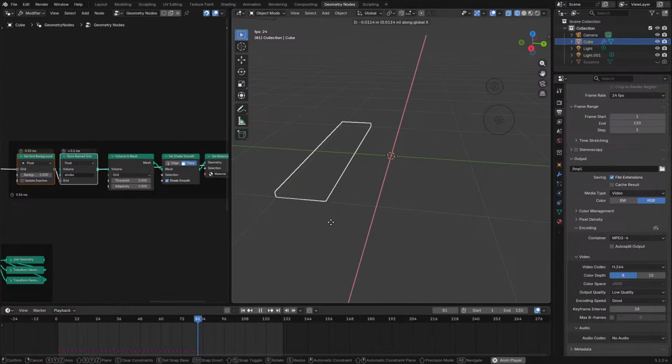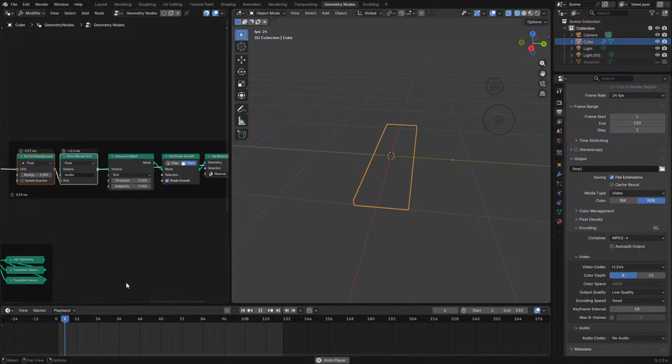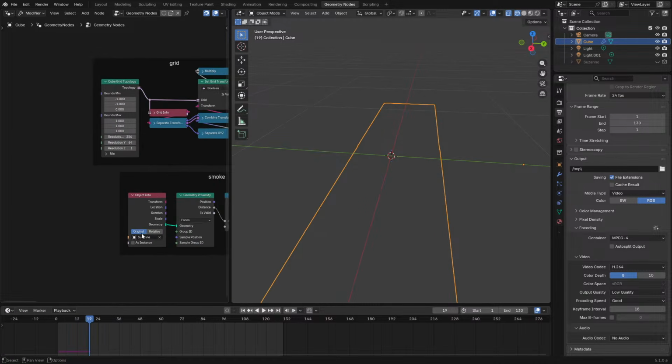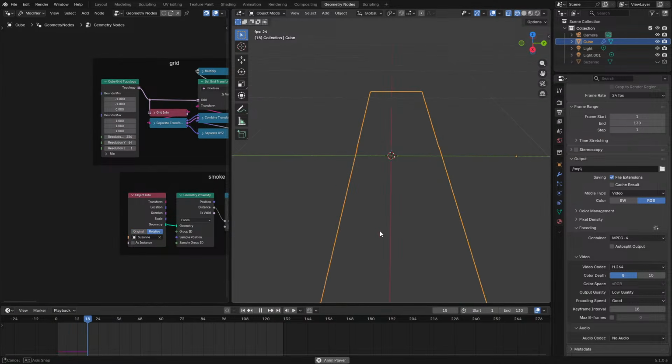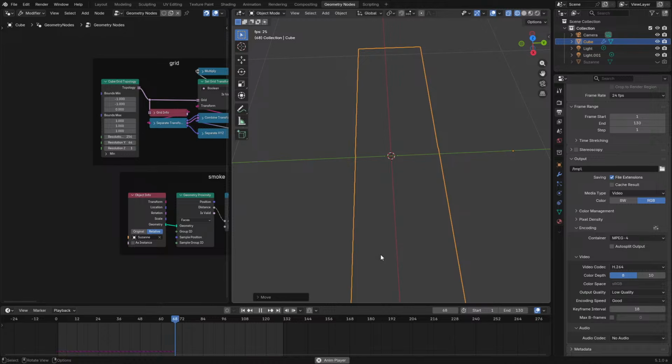There we go, okay. Relative or original? It sets to original. So here we should see at least something appearing, right?